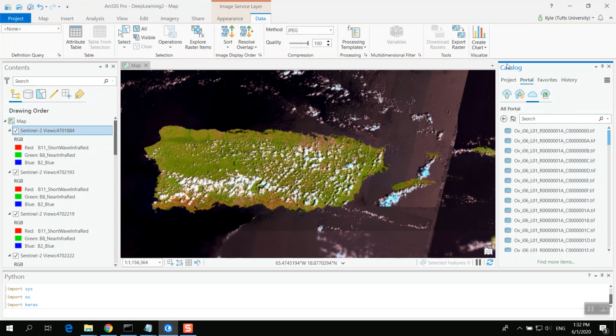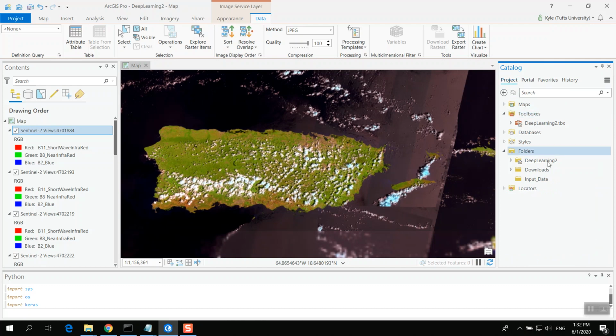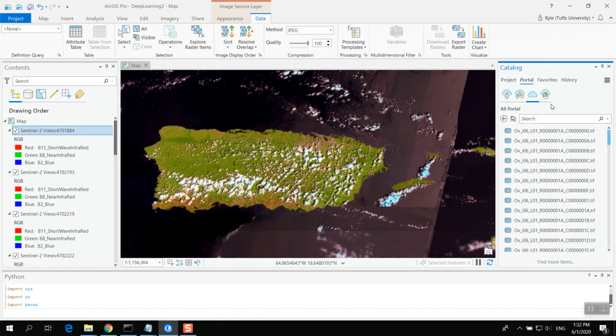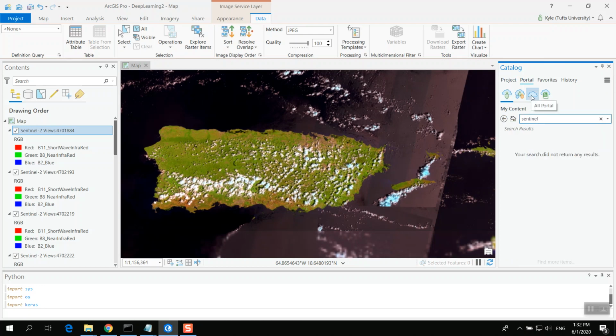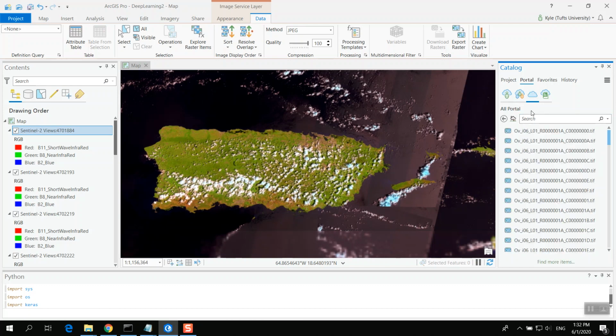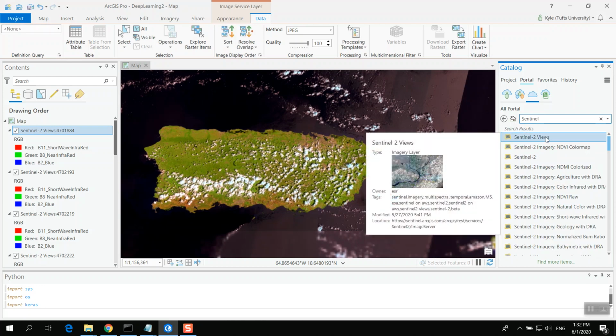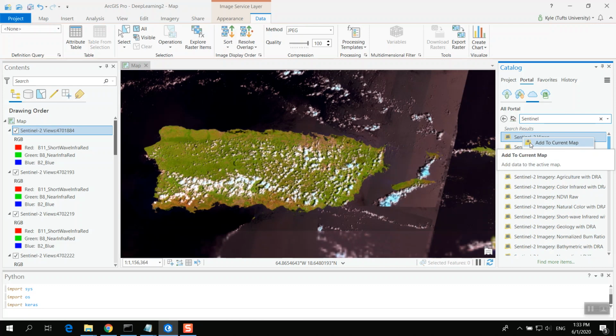But after you do that, you'll want to click on the regular catalog. By default, it'll start at project. You want to click on portal. Then you want to make sure that all portal is selected. By default, it'll only search your content, of which I have none. You'll want to click on all portal content, and then you want to search for Sentinel-2, or just Sentinel, and Sentinel-2 views will appear. As you can see, this is a RESTful API, an application program interface, to access the Sentinel-2 imagery data. If you right-click on this, you can add to current map.